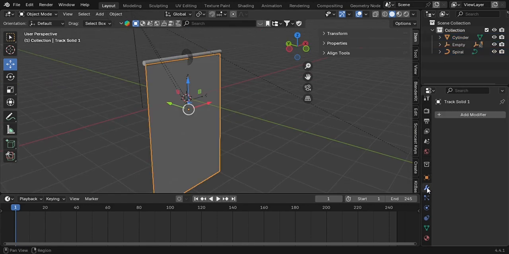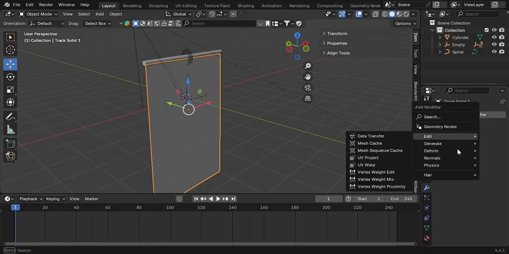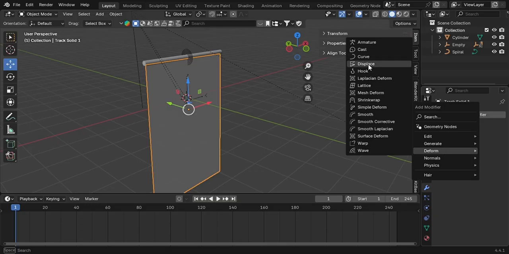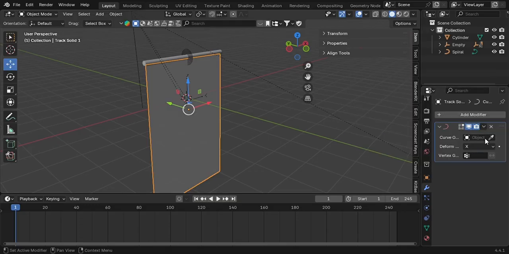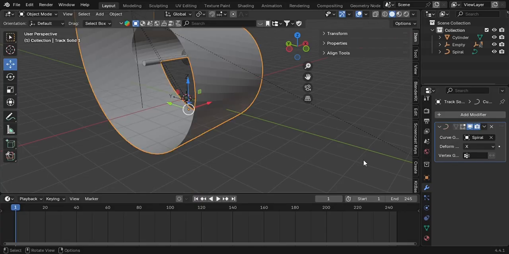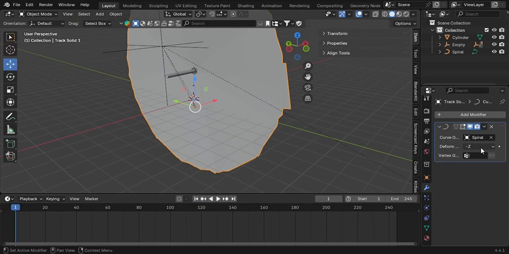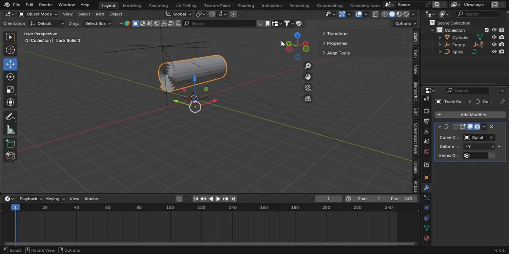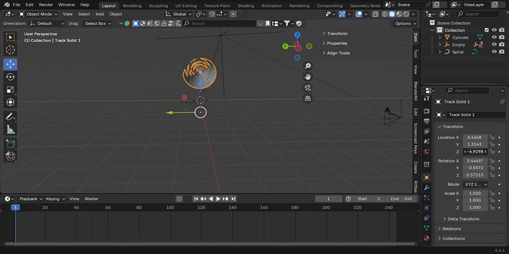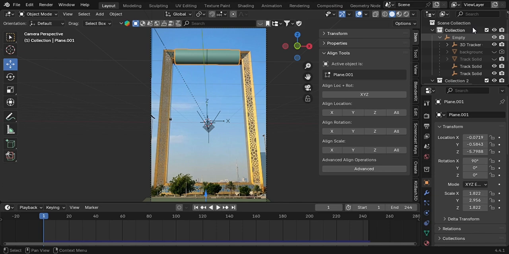Let's start by creating the banner roll. Select your banner, then go to the Modifiers panel and add a Curve Deform modifier. Set the object to the spiral we made earlier. Now, change the deform axis to -Y and adjust the position until the banner wraps naturally along the spiral. This forms the base for our banner roll animation.